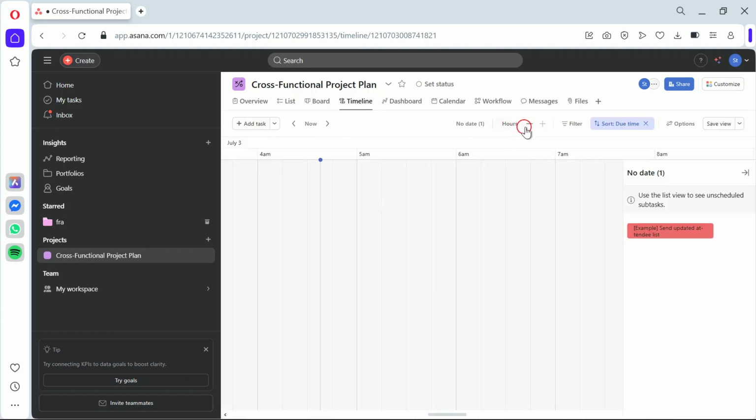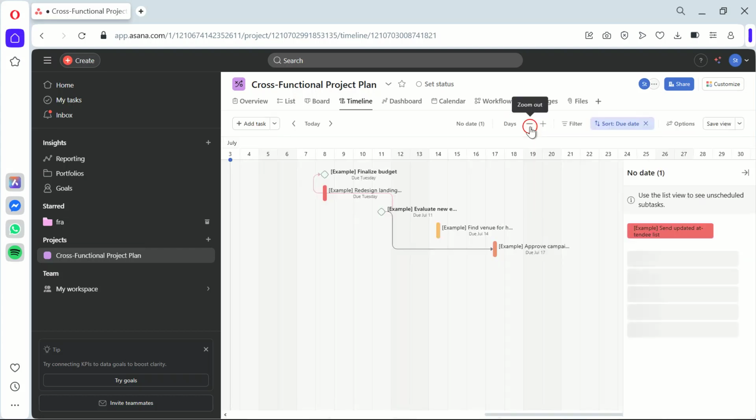Finally, keep an eye on the timeline. Regularly reviewing the timeline will help you identify any potential bottlenecks or delays. This helps us because it gives us a chance to make adjustments and keep the project on track.